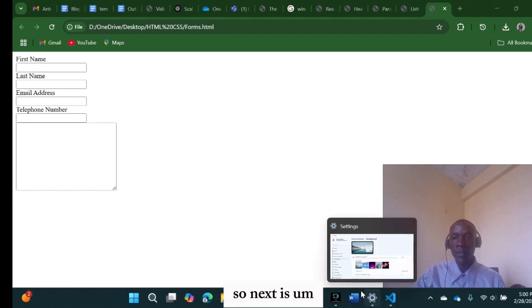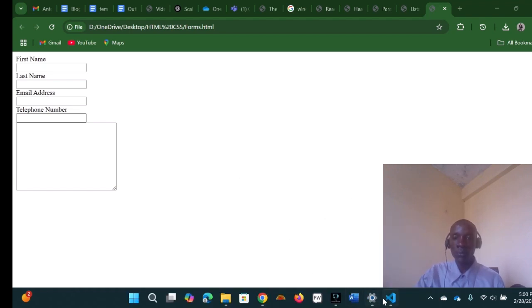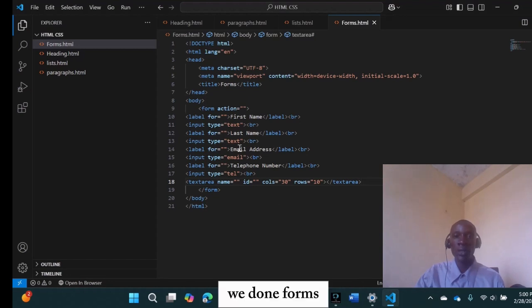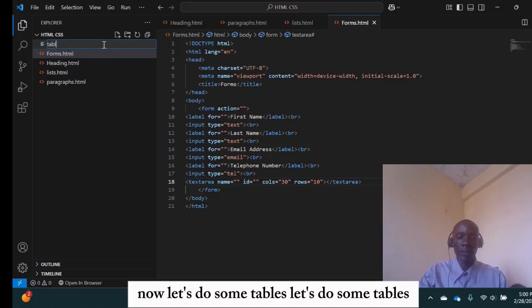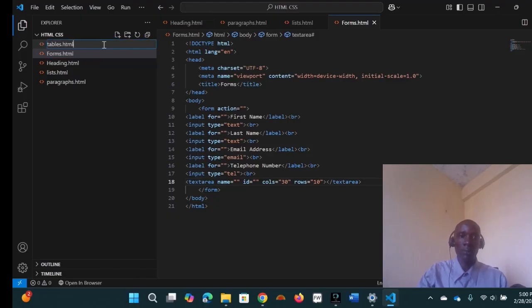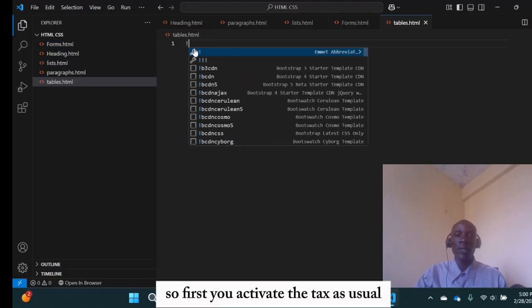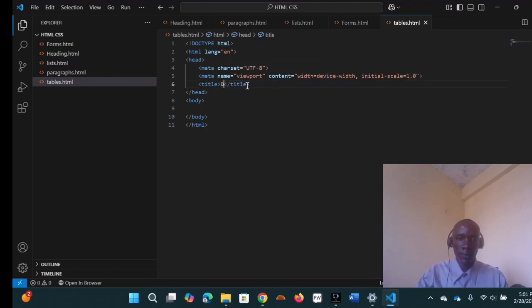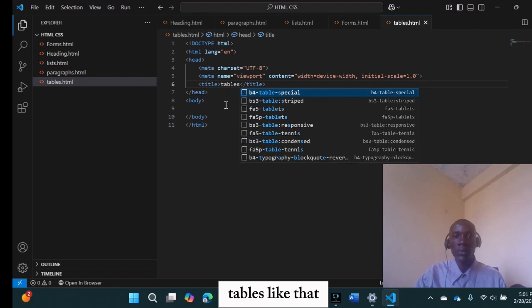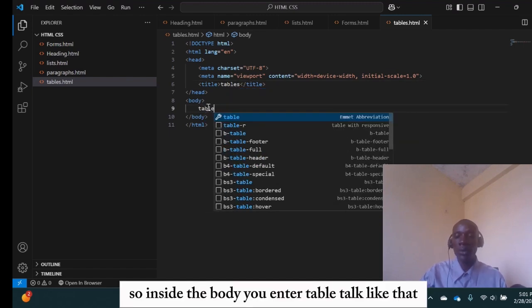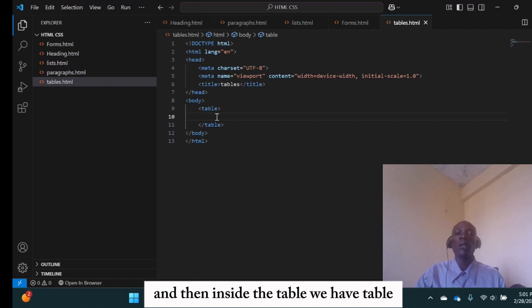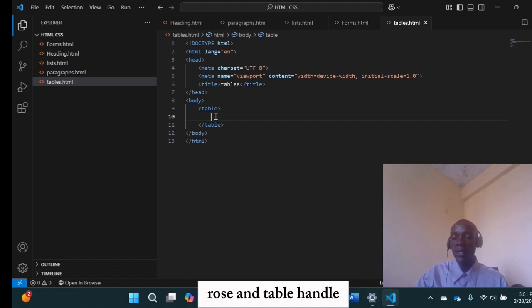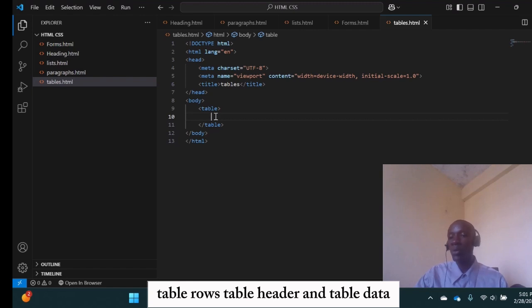So next, we've done forms. Now let's do some tables. Let's do some tables .html. First you activate the tags as usual, and then you change this part to tables, like that. Inside the body you enter the table tag, and then inside the table we have table rows, table header, and table data.